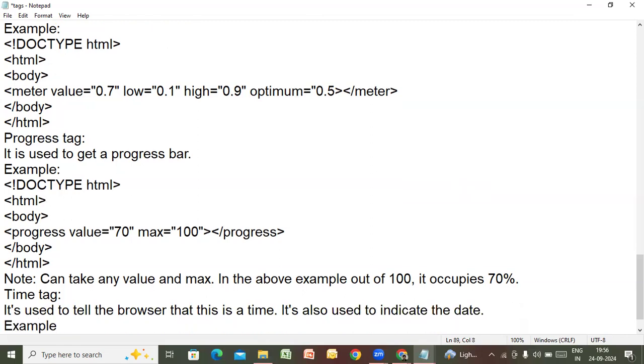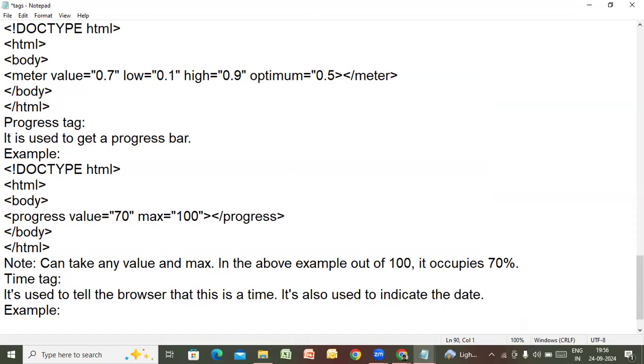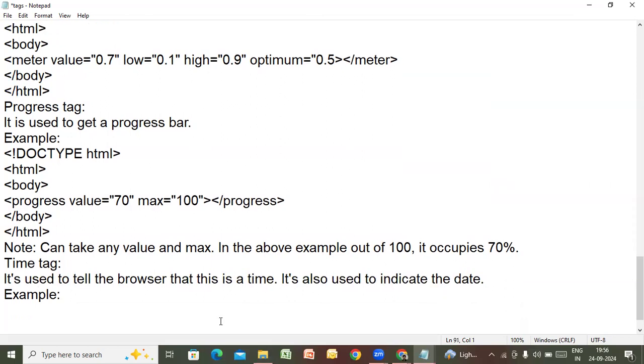Here is the example for that. I do one thing. First, I do without the time tag, and then I do with the time tag. Let us see the difference for that. Here, the first example is without the time tag, the normal program without the time tag. First markup. Type HTML.